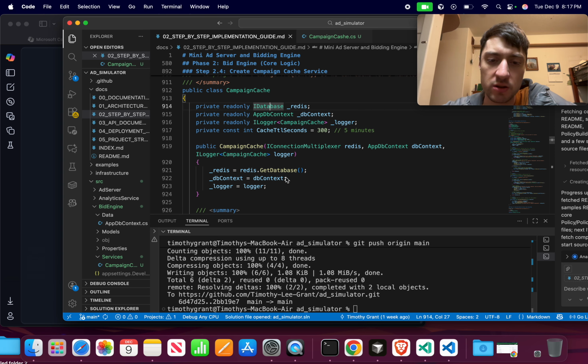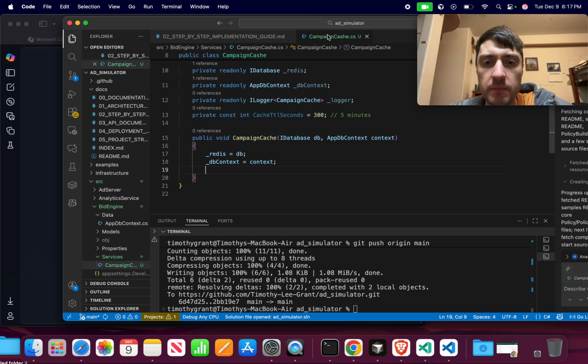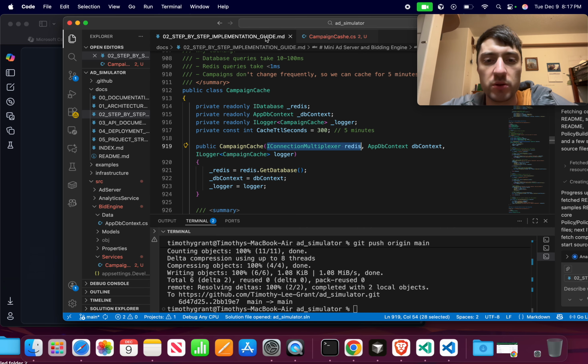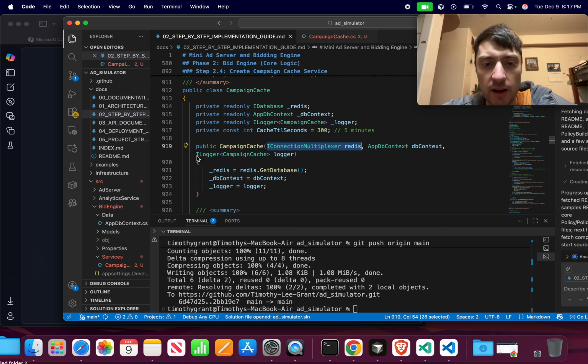We are going, let's write it down, and then we're going to go to ChatGPT to figure that out. So we're going to have this, right? I can actually just go like that, and it should be good, okay? And then they also had another one, which was that logger. So iLogger campaign cache logger, okay.